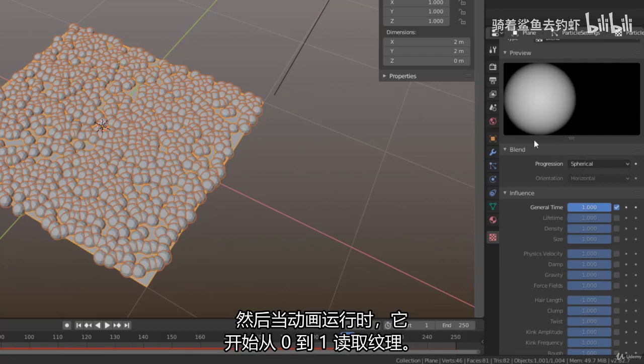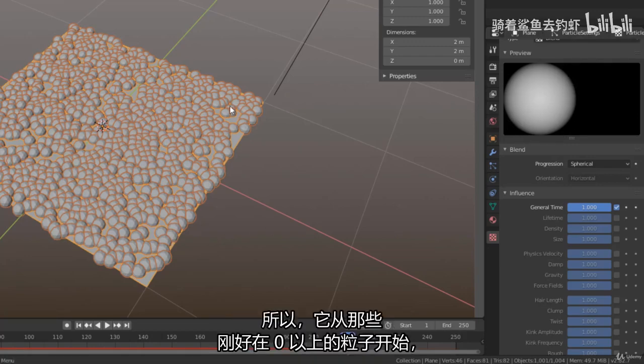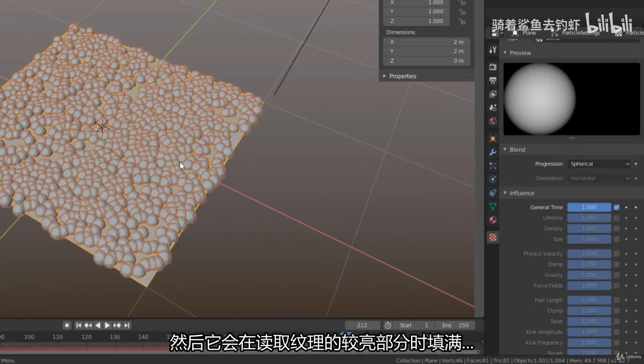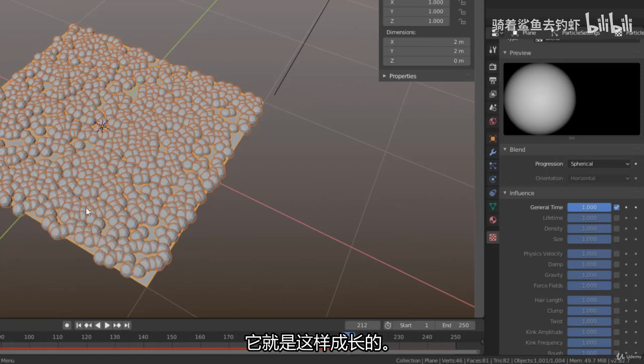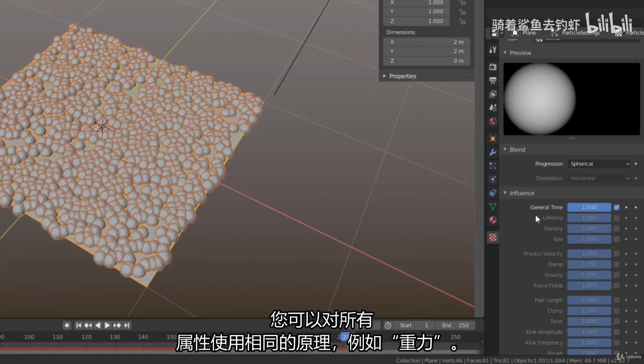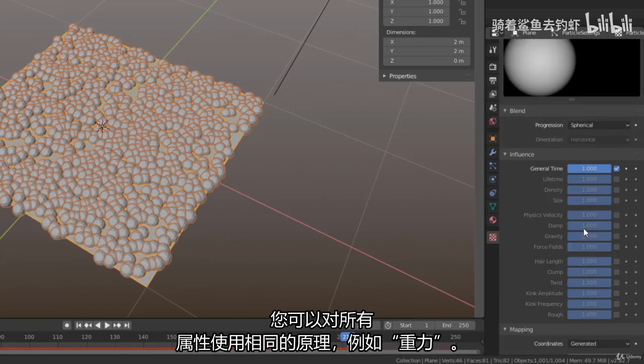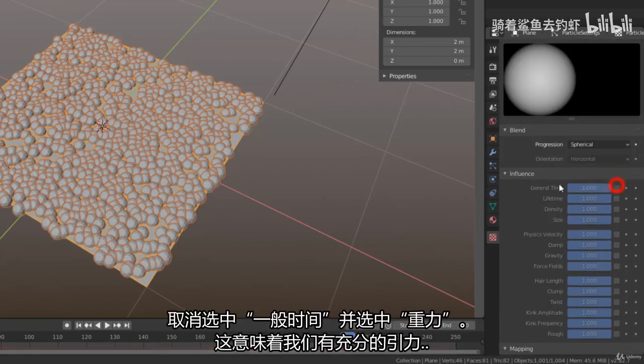Then, when the animation runs, it starts reading the texture from 0 to 1, so it starts with those particles just above 0, and then it fills up as it reads the brighter parts of the texture. And in the end, it uses the completely white texture parts, and we get all the particles here. That is how it's growing.